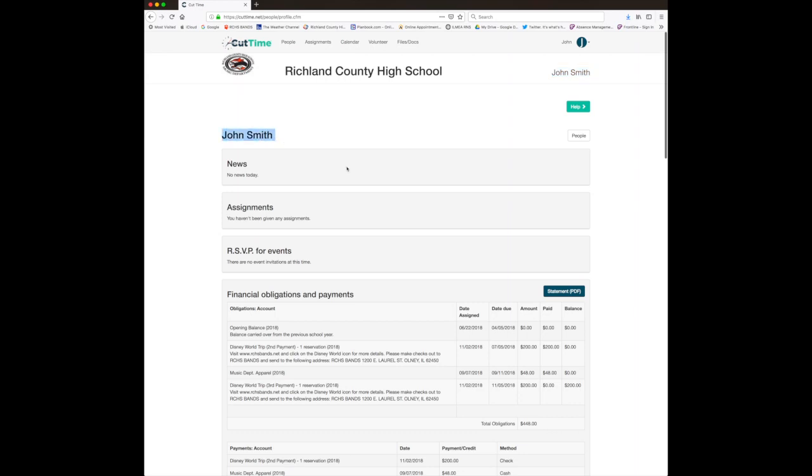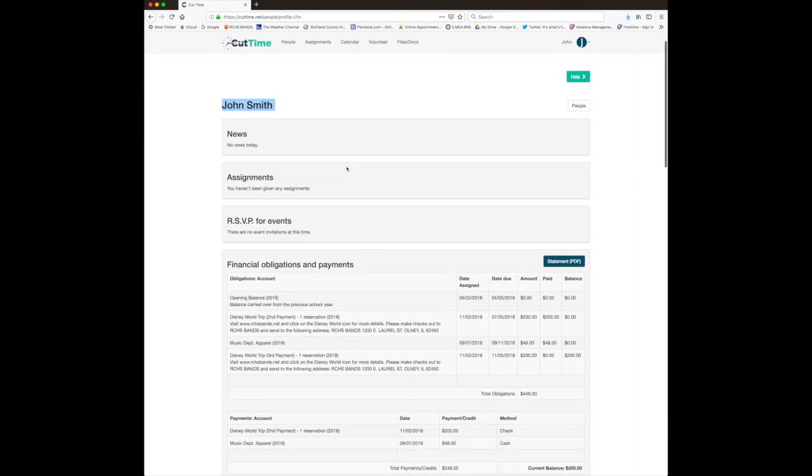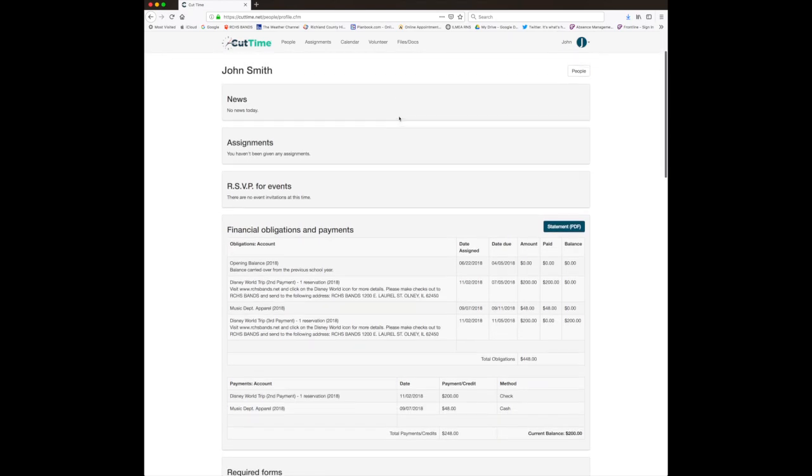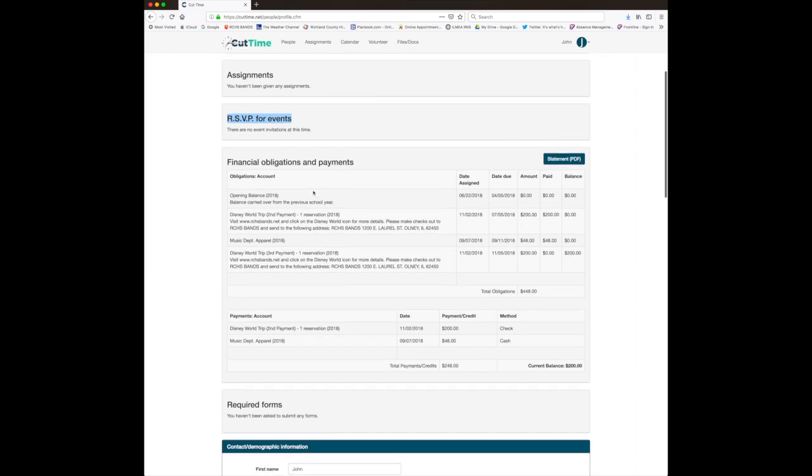You can see John Smith's screen again. This is our pretend student. Under the tab for John, we can change our profile information, or we can sign out here. When we send out news, it would show up in this box here, this display here. Assignments likewise would show up here. RSVP for events: let's say we have that dinner and a concert. We'd like to know if you're going to come. We can send that out through this, and you can register on the RSVP for events.